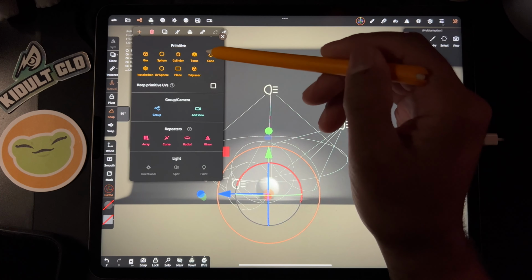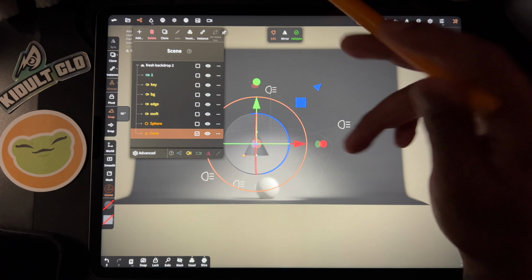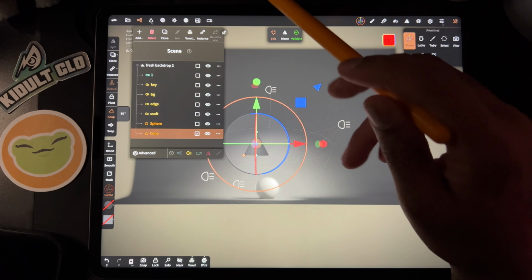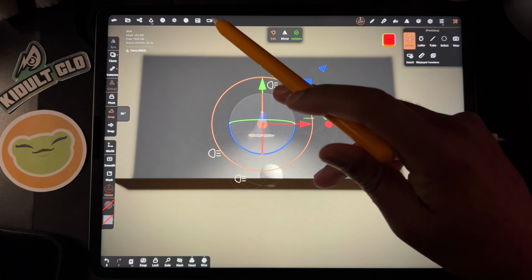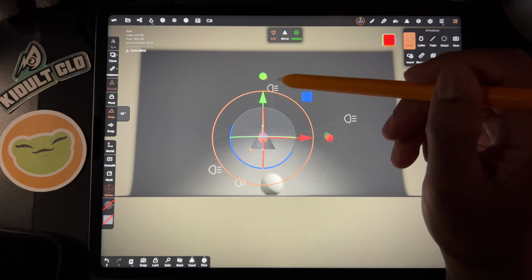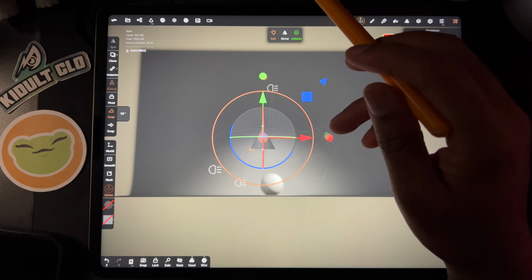Let's add a cone. Oh, interesting. So it's not the middle. Interesting.